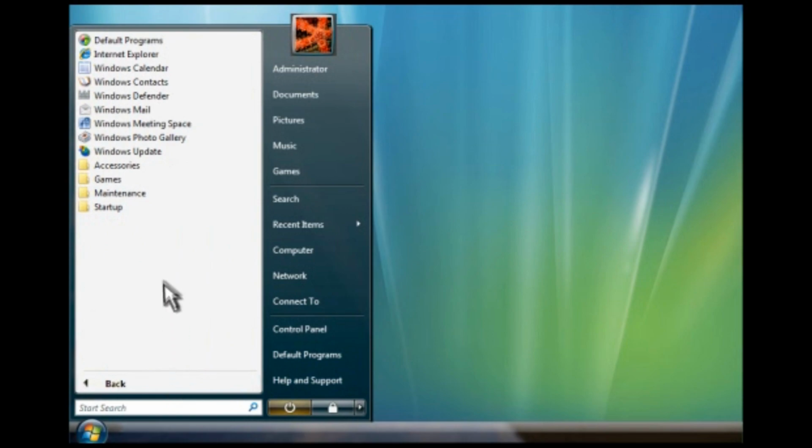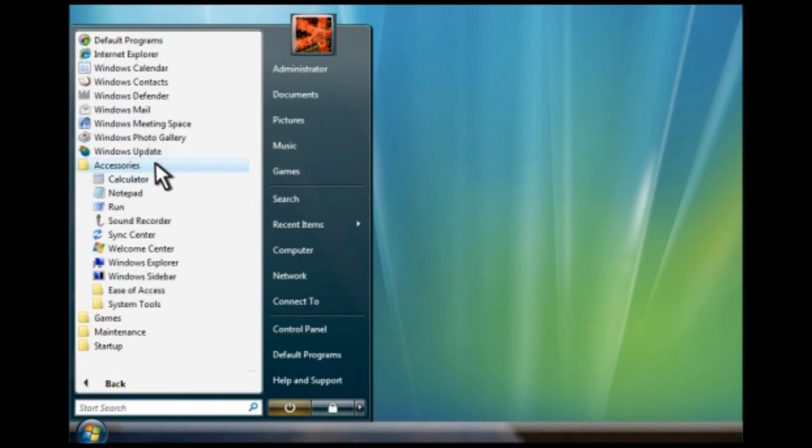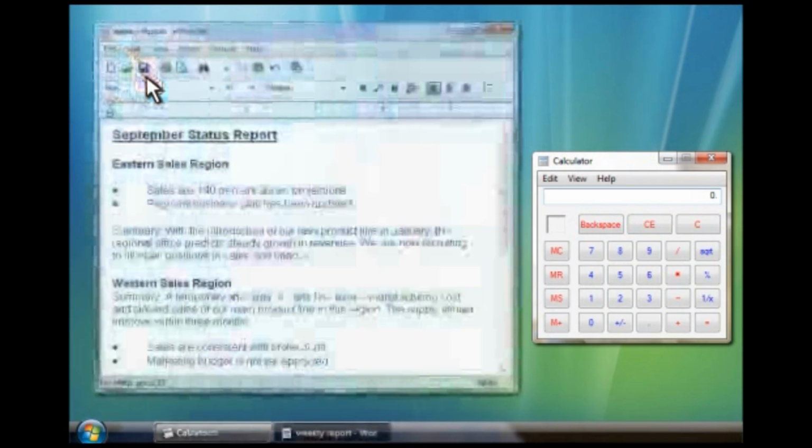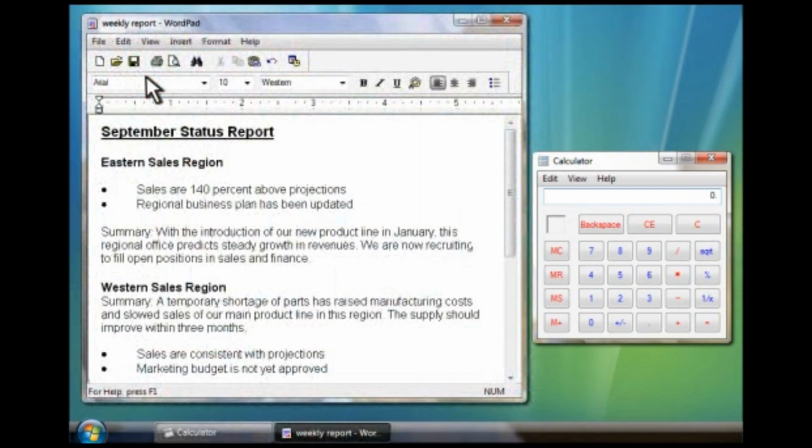The Accessories folder contains many useful programs. To start a program, you click the one that you want to use. Notice how it opens in its own window. You can also start a program by double-clicking a file that uses that program. For example, double-clicking this document opens WordPad, a word processing program that comes with Windows.